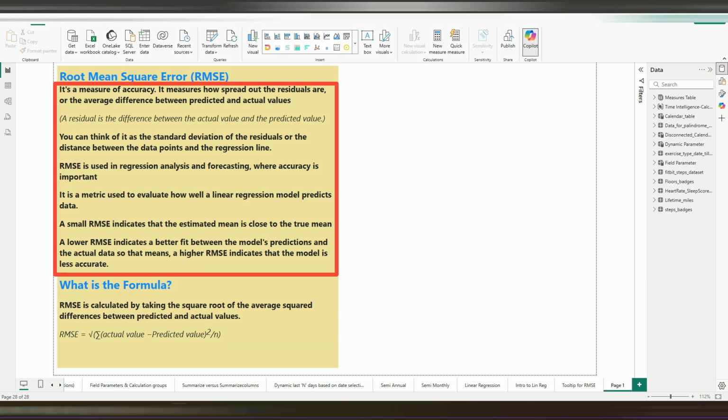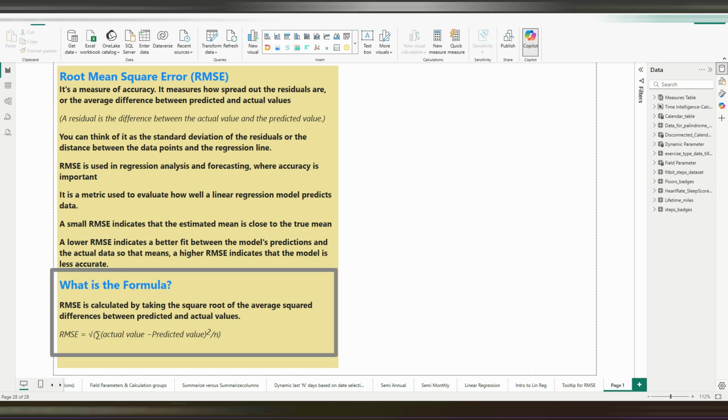And the second one is we want to understand what is root mean square error. It is a measure of accuracy, and it measures how spread out the residuals are, the average difference between the predicted and actual values. So in regression analysis, it will help us understand how accurate our model is. A small value indicates the estimated mean is close to the true mean. So we want the lower values, right?